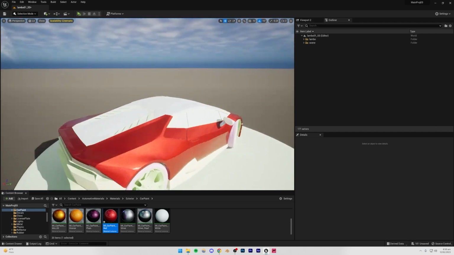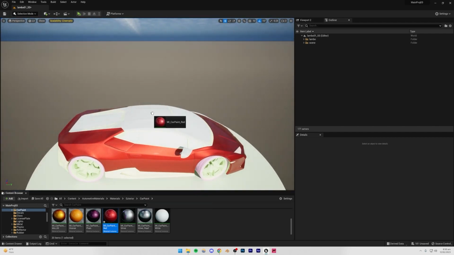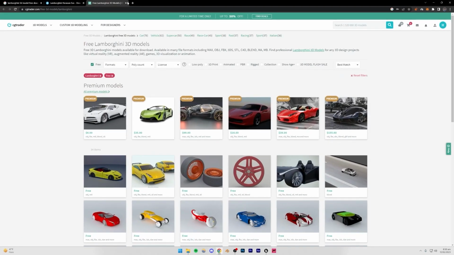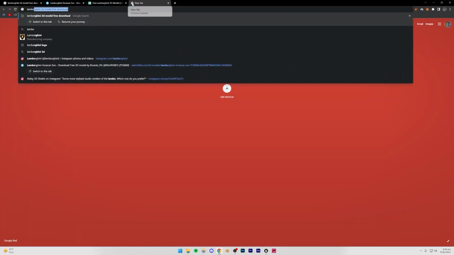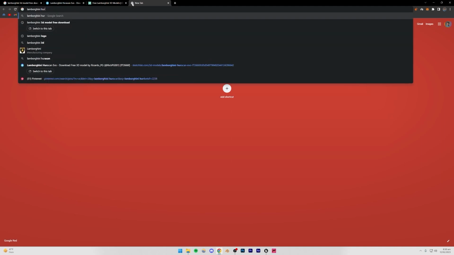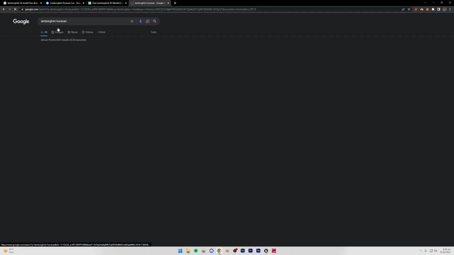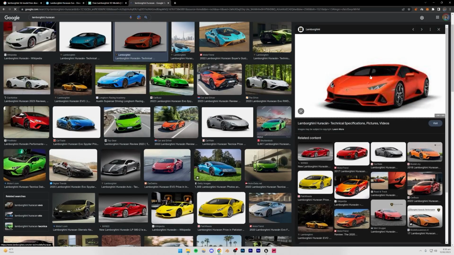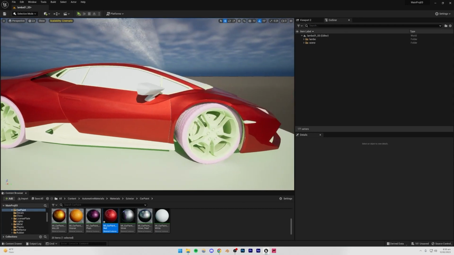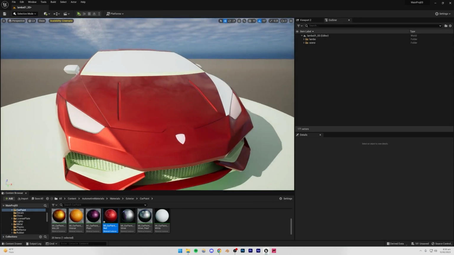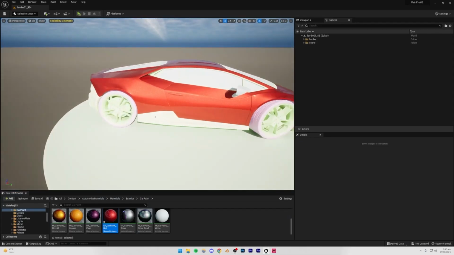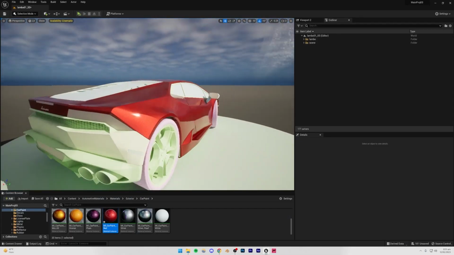Now in this, for example, if you're confused about some part, because whether it has a texture or not, you can just simply search for references. You can just search for Lamborghini Huracan, or whichever model or whichever car you are using, and then you can take references from that and color your car accordingly. I think this part is pretty fun, although it does get a little repetitive sometimes. So be sure to maybe put on some good music or something like that, and then you can just get it done.